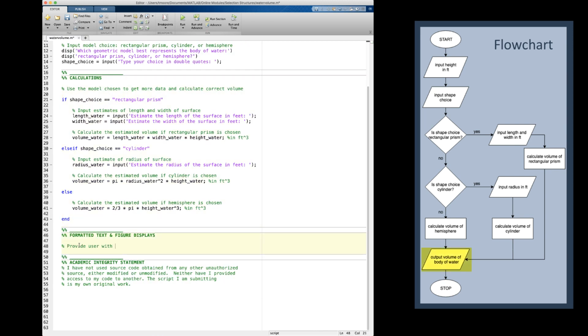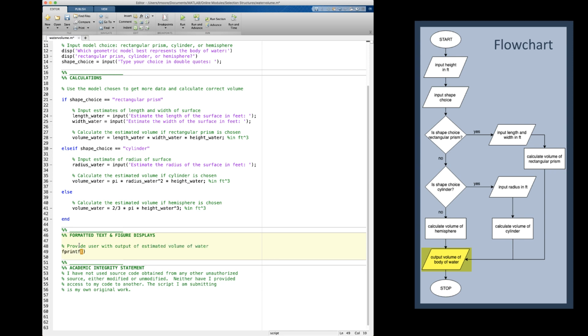For this code, we need to output the volume of the body of water. Since we named all three calculations volume_water, we can print that to the screen using fprintf with appropriate decimal places and units.